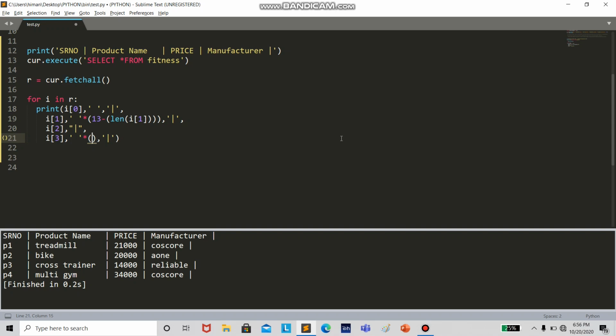Okay, so space into the length: 1 2 3 4 5 6 7 8 9 10 11 12. So you have 12 minus len again. Yep, it's aligned extra. As I told you, the comma adds on. I've increased this. Yeah, so this is how you represent your tabular form.